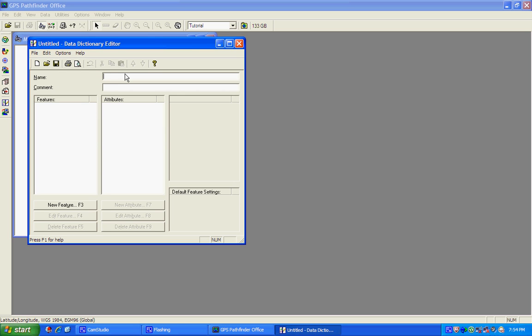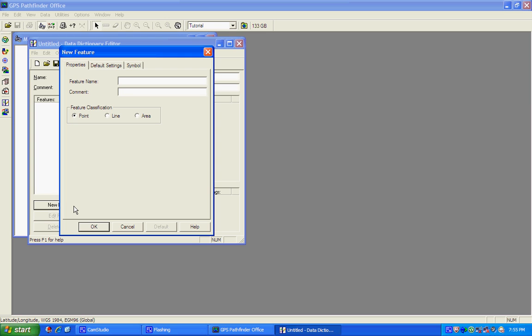You're going to give your data dictionary a name. For this example, I'm going to use Clark Reservation. And the topic is going to be a tree survey. So I'm going to add a feature for trees. And I'm going to have that a point.